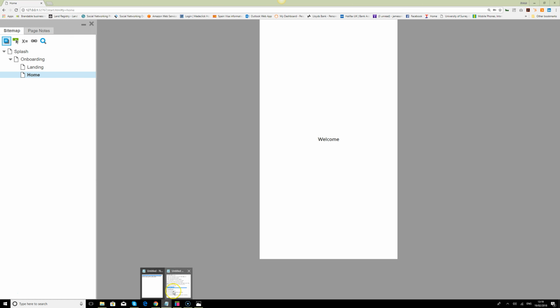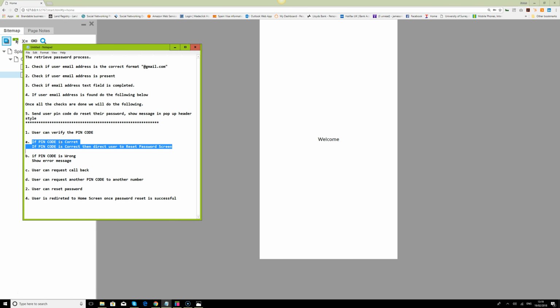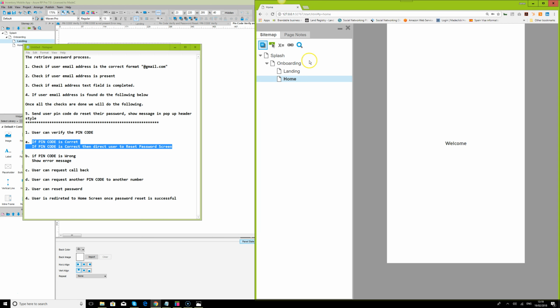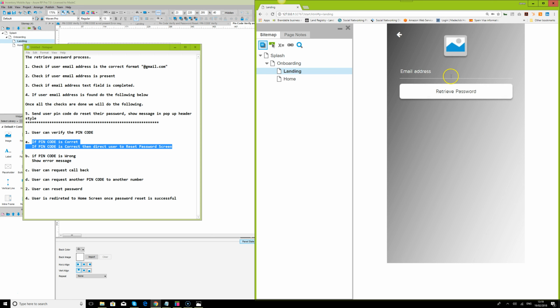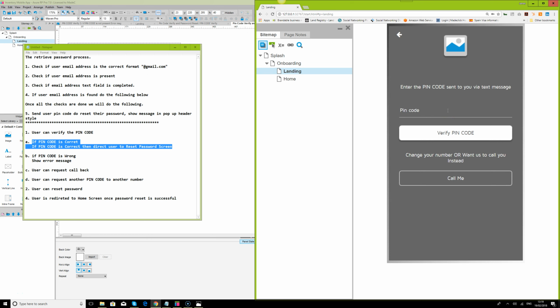So what we've done in this tutorial is check if the PIN code is correct. If the PIN code is wrong, we have an error message. So let's minimize this and check it again. We go back to the landing, Forgot password. We enter the correct email address, and then we retrieve our password. Let's try to enter a wrong PIN.